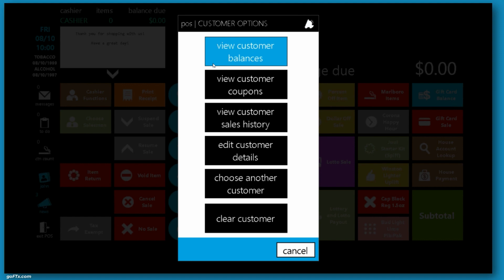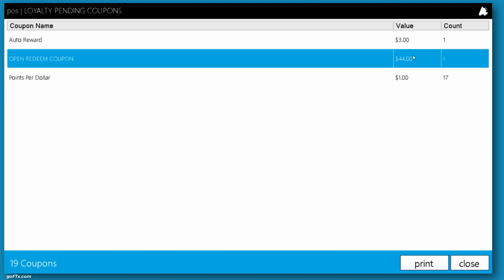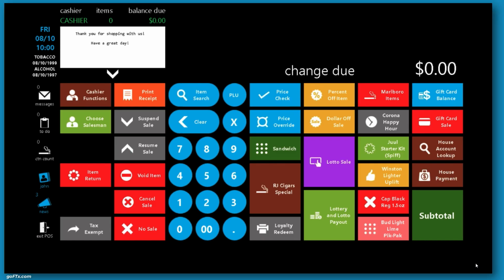Other loyalty types, you can see their balances, coupons. You can see what he's earned coupon-wise. So he's been one of the random customers that got an auto reward. He's got $44 that he's not spent in open redeem coupons. And then he's got $1 available in the points per dollar. He's got 17 of those. So he's really got $17 that he's automatically earned based on that automatic trigger value. So let's go back to Director now.